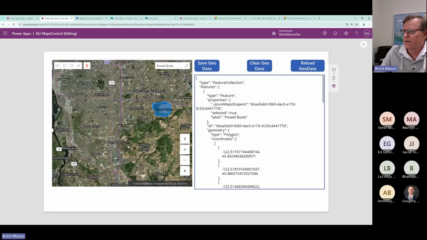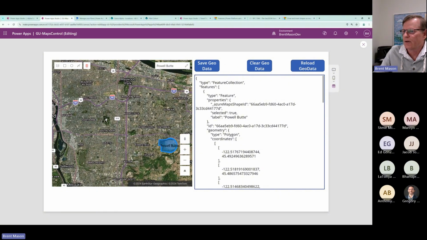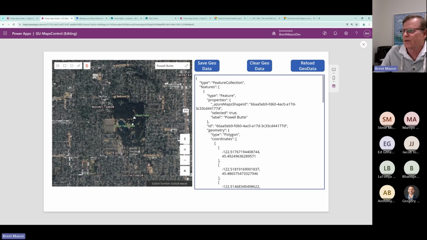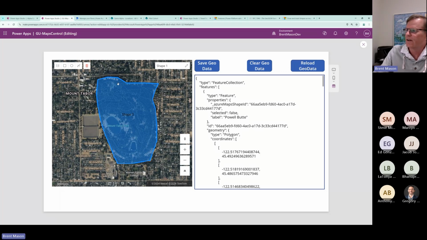All right, let's just go down here and let's see. Where is Mount Talbot or Tabor? Mount Tabor. There it is. All right, a bunch of trails in here. So we're just going to do another one, tracing along here, all sorts of wonderful trails around there. And then I'm not going to finish it. I'm just going to click on this, and it's smart enough to put all those coordinates together.